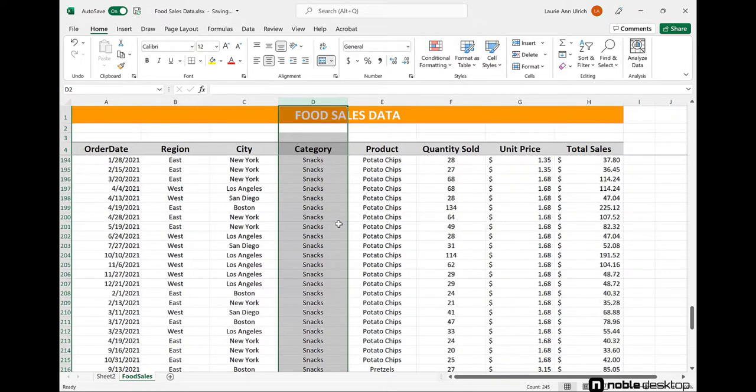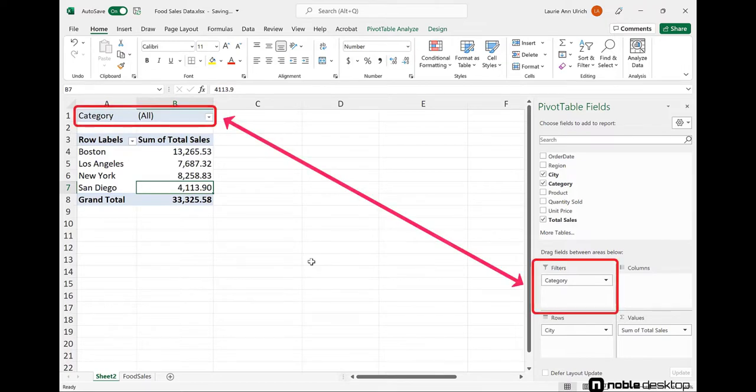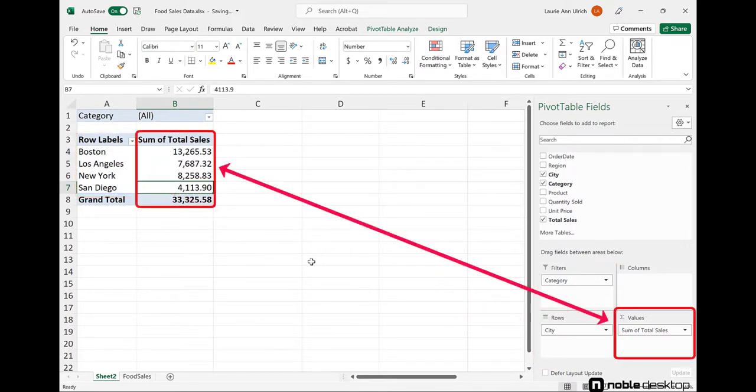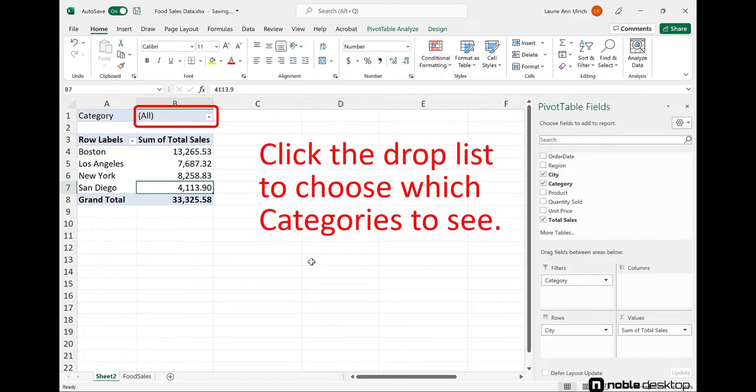No surprise there. Next, let's look at the simple pivot table I made from that data, placing category in the filter box, city in rows, and total sales in the values box. The resulting pivot table showed us total sales of our 4 food categories by city, and we can either see all 4 of the categories, or we can choose to just see 1, 2, or 3 of them instead.